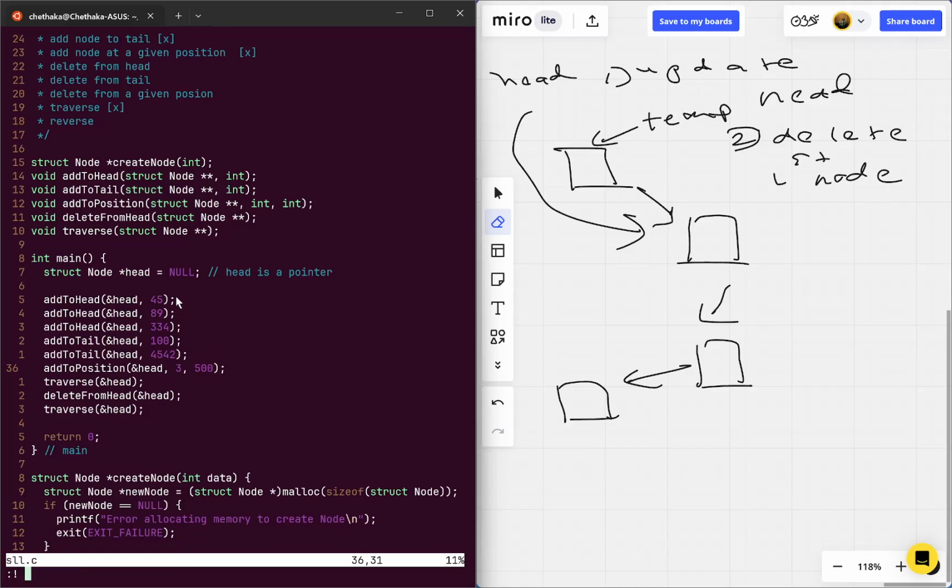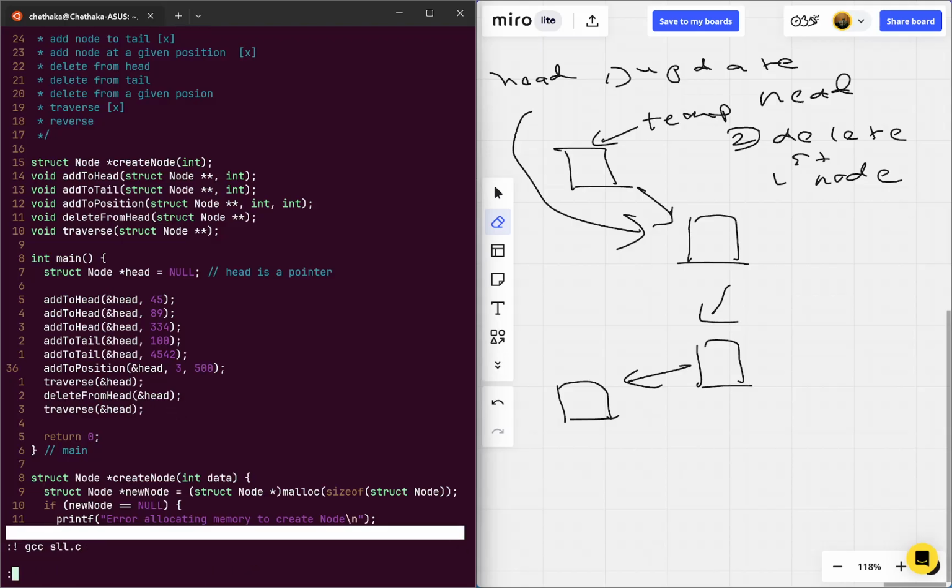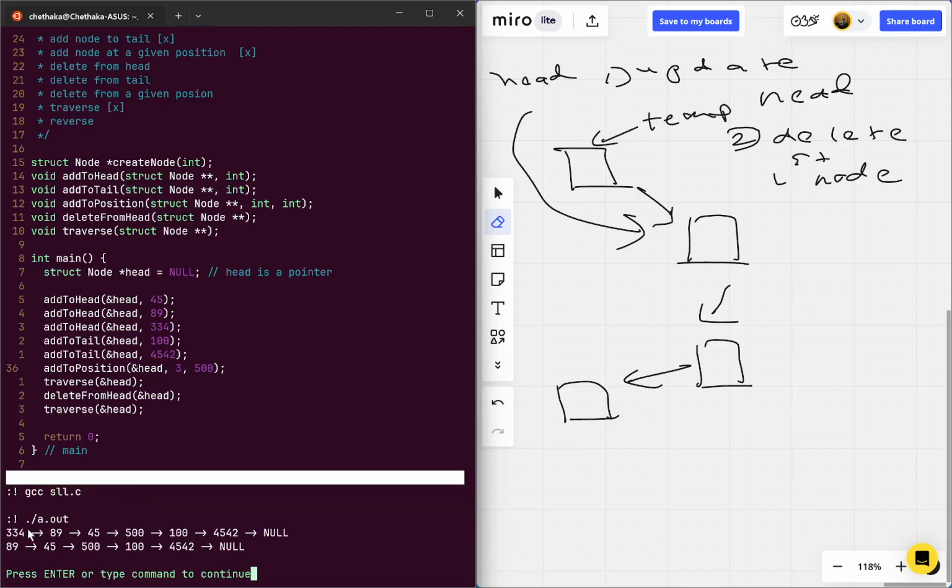So over here, we construct the linked list. Then we traverse to see how the linked list looks. Then I call delete from head. Then we take a look at how it looks again to see whether the delete from head function executed the way we wanted it to. Right now, after constructing, we have this linked list. We remove the first one, so now 334 is gone. It's starting from 89. So delete from head works like that.